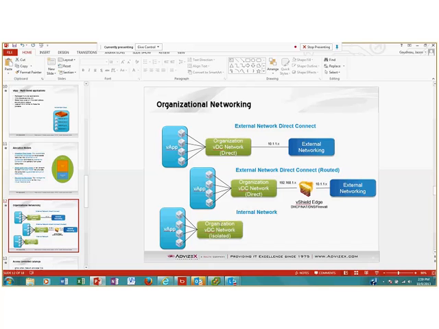Organizational networking. So in our lab, we're just pretty much using external network direct connect, which basically takes the organizational VDC network and directly connects it to the external networking. Now you can use external network direct connect routed, which actually will spin up a vShield edge appliance, which can provide DHCP, NAT, DNS, and firewall to that organizational VDC network. It's sort of a bridge between the external network and the organizational VDC network. And the third different type of organization network you can have is just an internal network, which has no connection whatsoever to the external network.